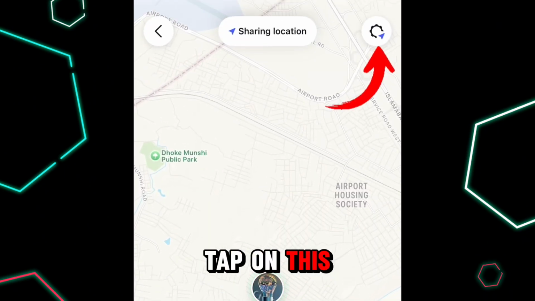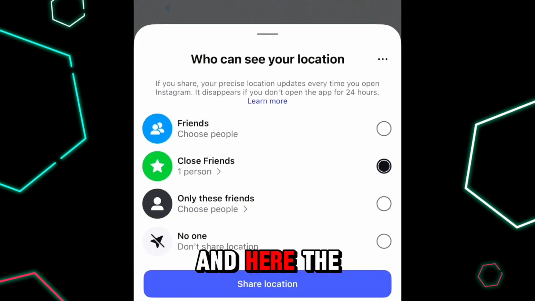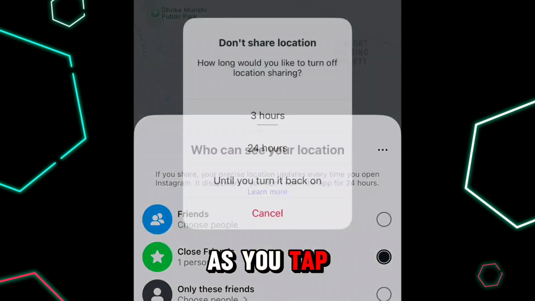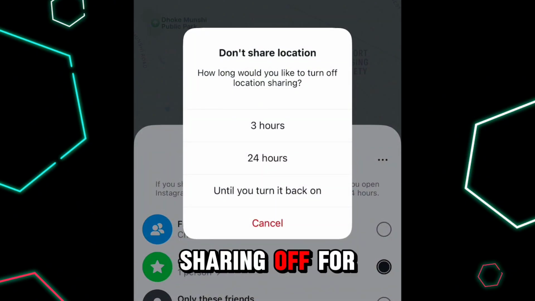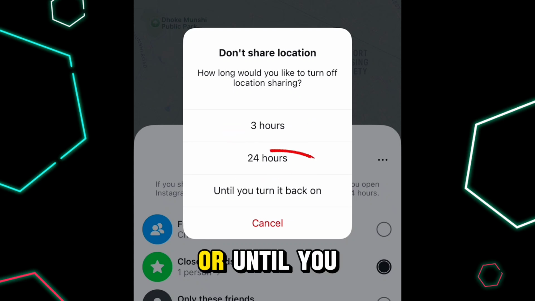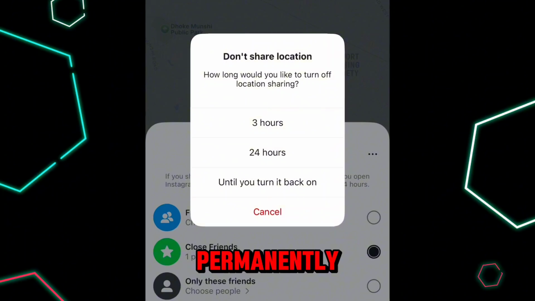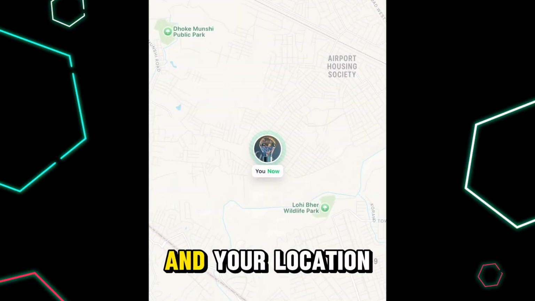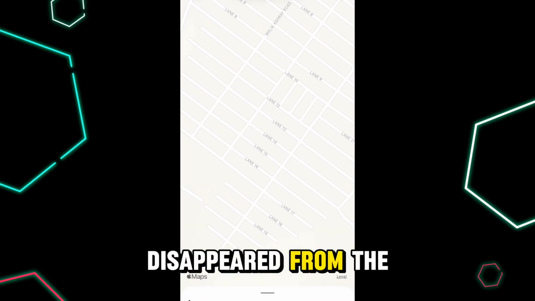You have to tap on this settings gear available at the top right, or you can also tap on the sharing location section. And here the last option in this list is No one. As soon as you tap onto it, it gives you some options whether you want to turn your location sharing off for 3 hours, 24 hours, or until you turn it back on. If you want it to be turned off permanently, you have to go with the third option, which is until you turn it back on, and your location has stopped sharing and I have disappeared from the map completely.